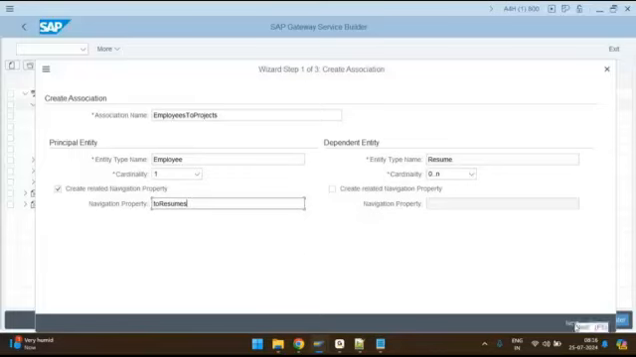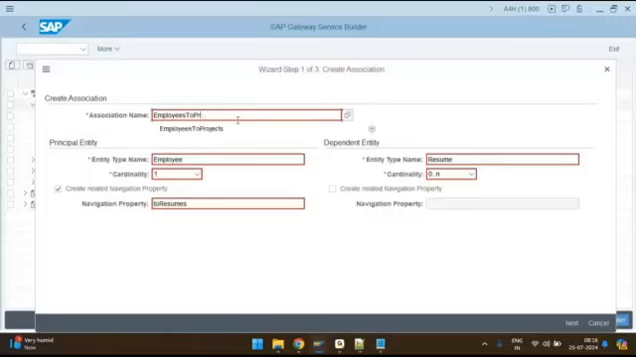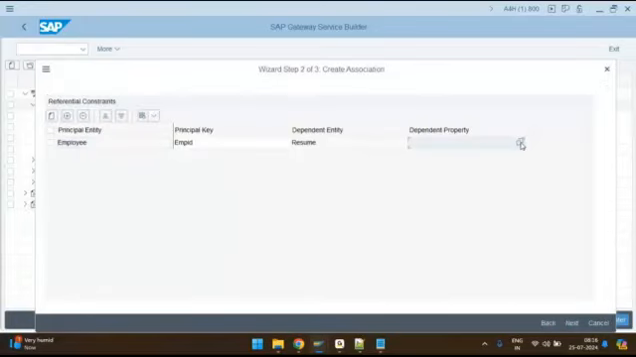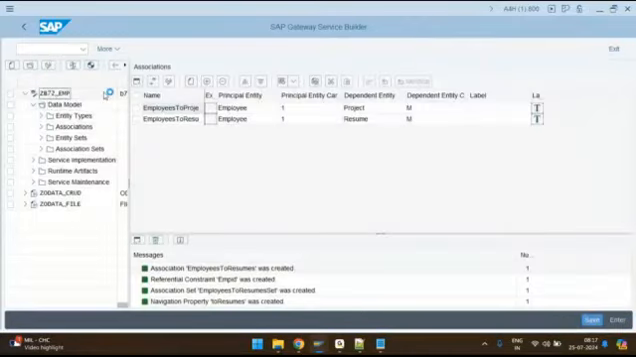So let's click next. The association name already exists, sorry, this name is not employees to projects, it is employees to resumes. That's why it gave the error. So employee resume, everything is fine. Now click next. The dependent property is again employee ID. Obviously based on employee ID only we can pull the resume information, so whose resumes it belongs to. Click next and finish and generate the runtime objects.